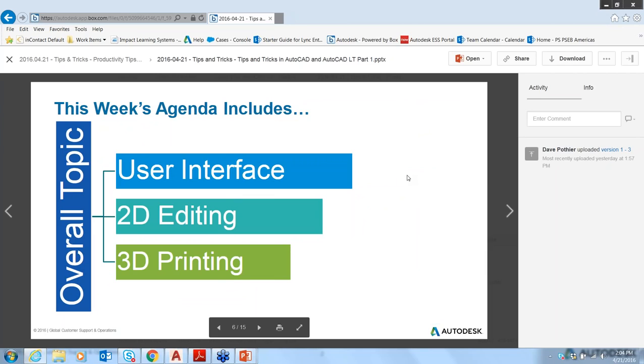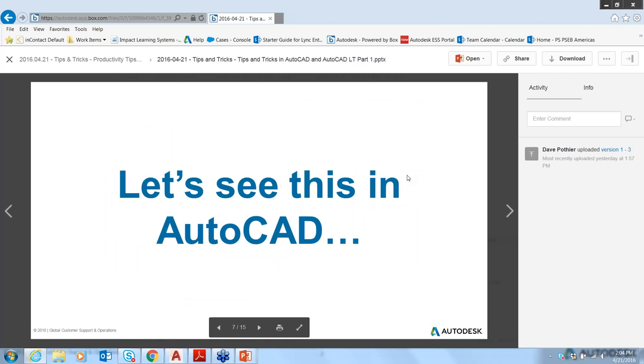This week's agenda includes the user interface, which I'm going to go over, 2D editing and 3D printing, which Dave is going to help cover. Now we'll go ahead and take a look at this in AutoCAD.